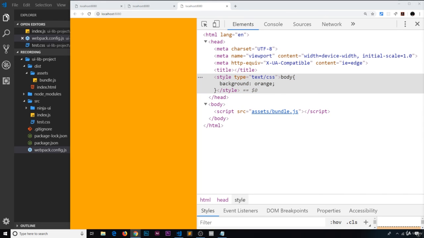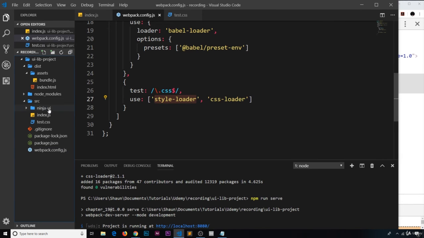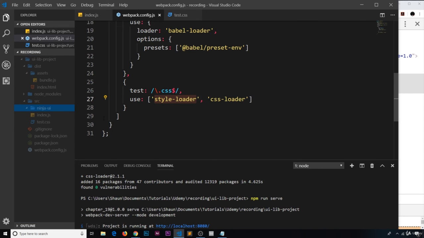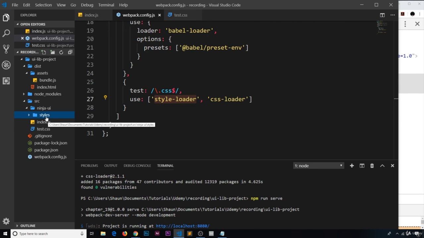So we'll be using this idea of modularizing our CSS for the Ninja UI library, and then we'll be importing the CSS as we need it. So I'll be storing all of the library CSS inside the Ninja UI folder, and inside this we'll create a new folder just for the styles. So let me create that. I'm going to call it styles and press enter. And now all of our CSS is going to go in here for the Ninja UI project. So now we're all ready and set up so that in the next video we can start to create our first component, tooltips.